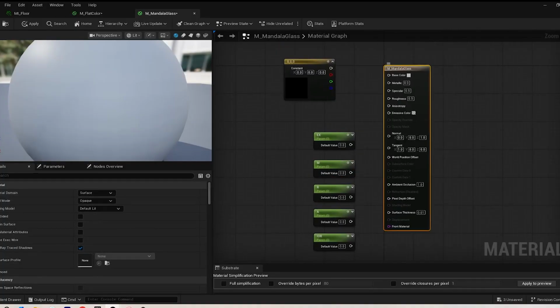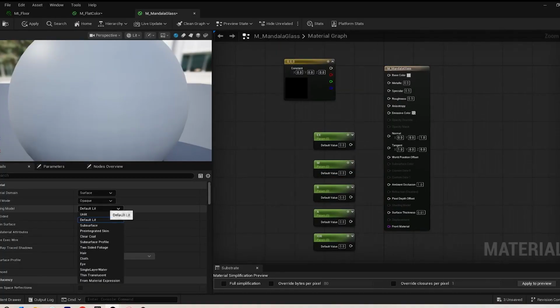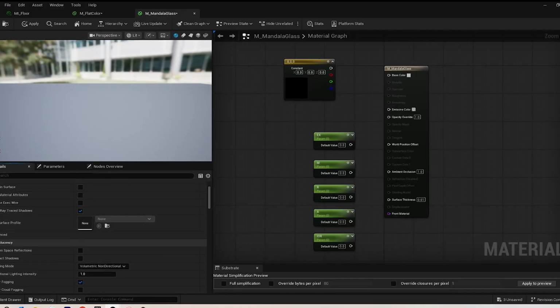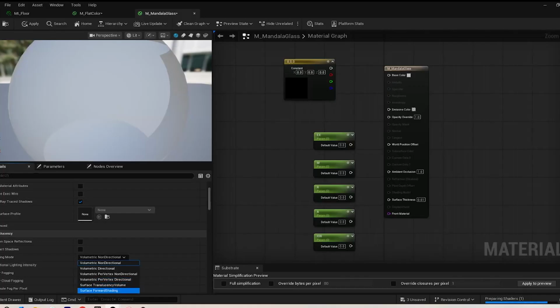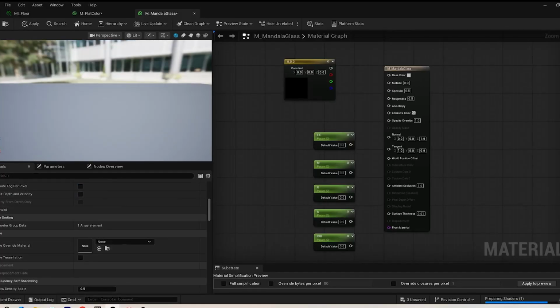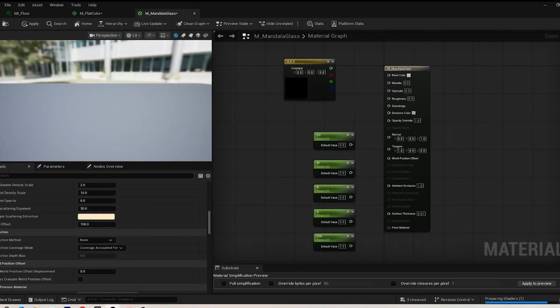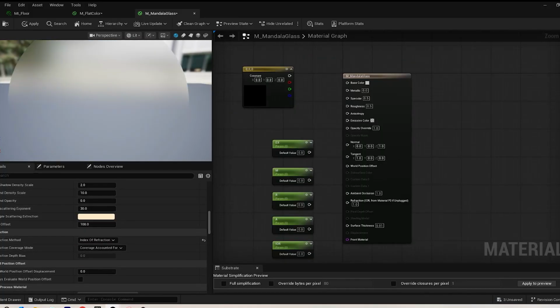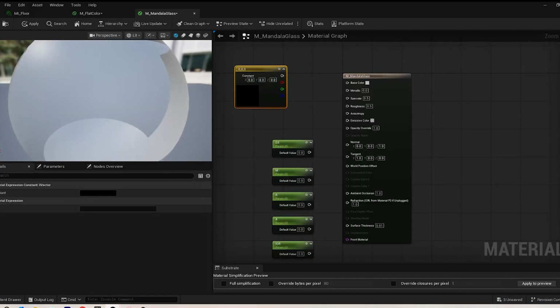Go ahead and click on this or the background. We're going to go to default lit, translucency, gray transmittance, two-sided. We're going to go with surface forward shading. And we also have one down here, refraction method, index of refraction. Okay, also we need a multiply node here.